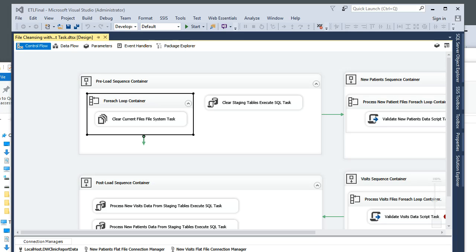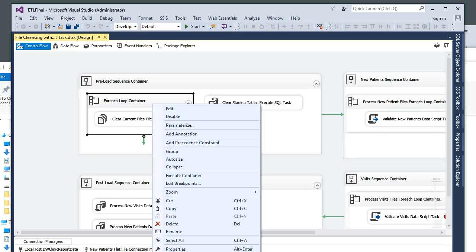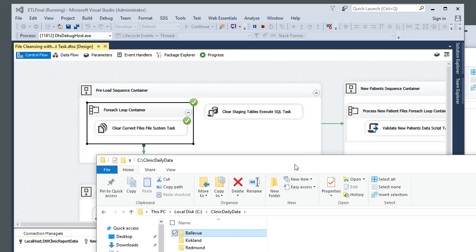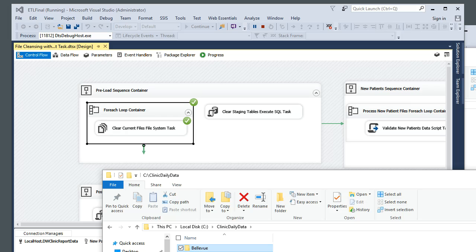Okay, we're back with a freshly open Visual Studio project. So I'll try this again, and we can execute the container. Doing so should clean up our files, and as you can see now they're gone. Now, let me stop it.